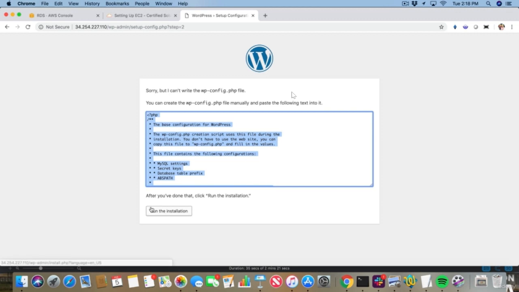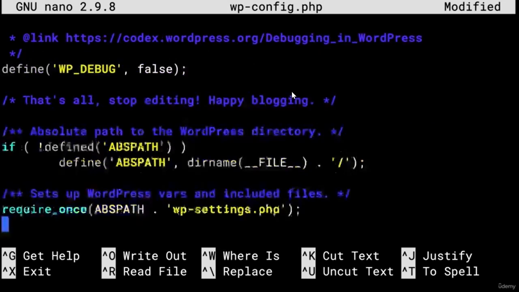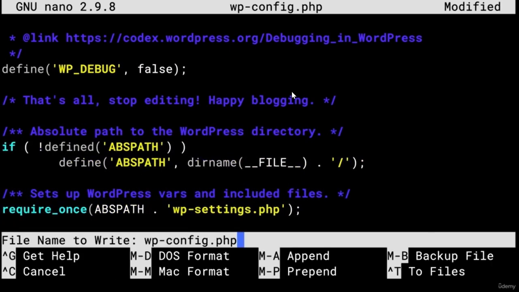It'll actually hang when we run this installation. Now, it says, sorry, but I can't write the wp-config.php file. So all you need to do is copy this into your clipboard, and then we're back over in our terminal window, and we need to create that file. So we just type in nano wp-config.php, and then we're just going to paste it in here. And then that's all you need to do. Hit Control X and then yes, and then enter.